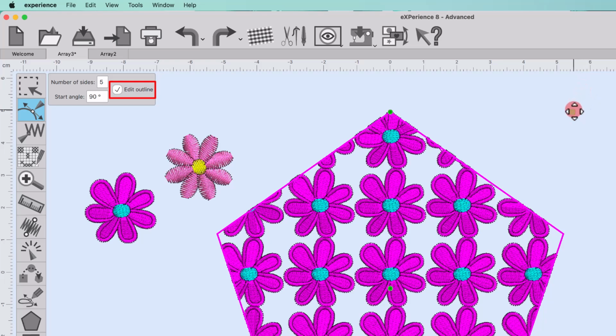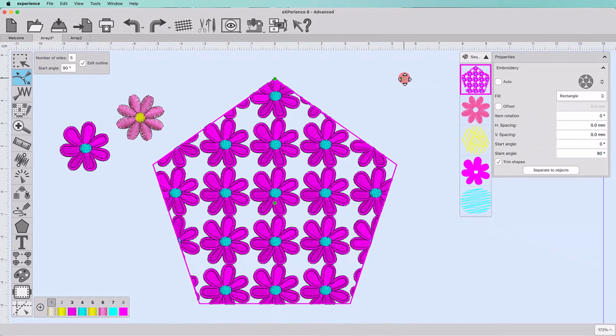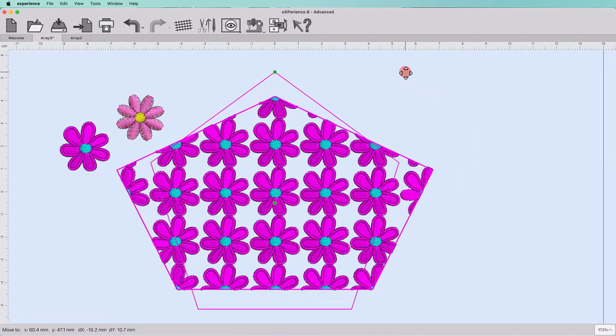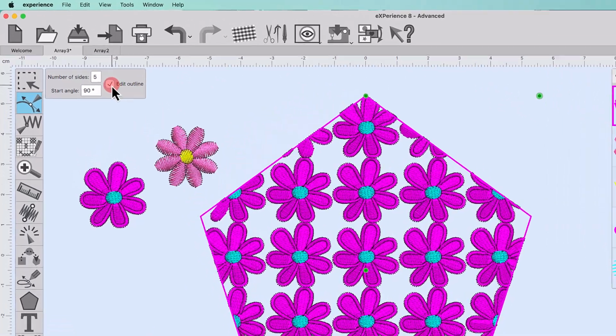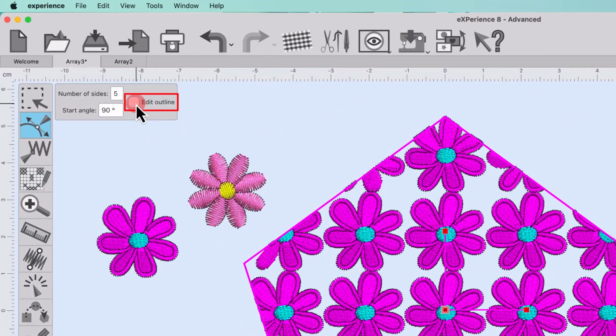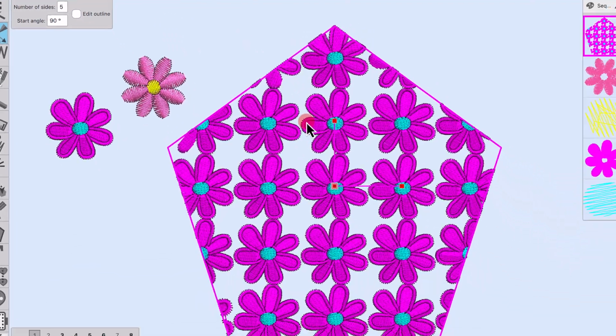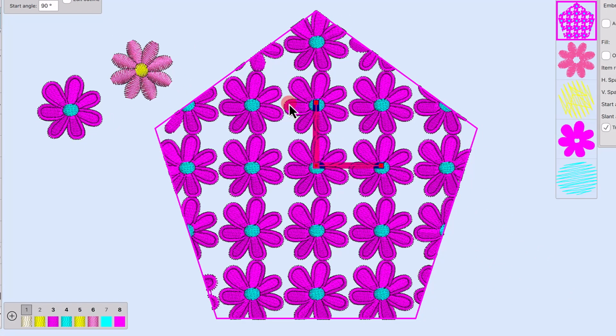When an object has an array fill and Edit Outline is enabled, you can edit its outline just like any regular shape. If Edit Outline is turned off, the behavior changes. Special handles appear, allowing you to adjust the fill pattern instead.